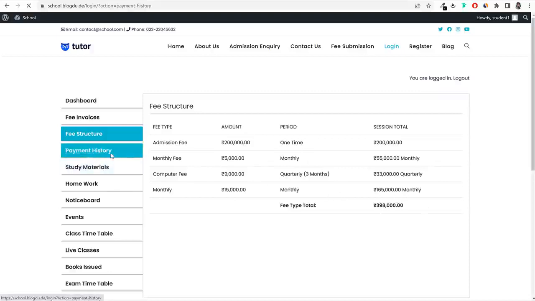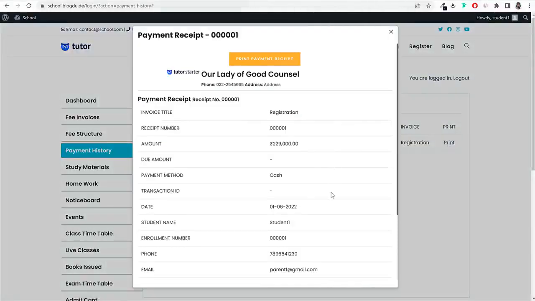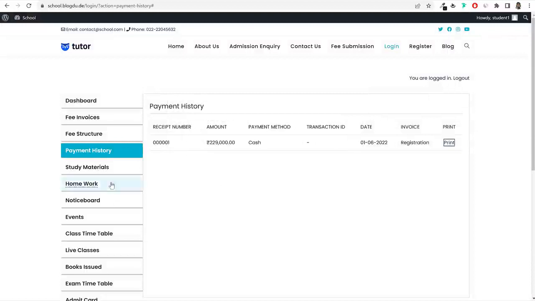If they want to see the payment history, they can simply come over here and they can see the amount of fees they have already paid. If they want to print this thing, they can do that as well. Again, click on print and they can see all the details, what is the amount they have paid and everything. So they can print this thing as well.